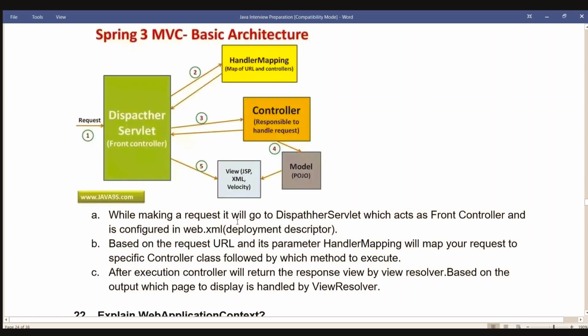While making a request, it will go to dispatcher_servlet, which acts as front controller and is configured in web.xml, the deployment descriptor. Based on the request URL and its parameters, handler mapping will map your request to a specific controller class, followed by which method to execute. After execution, the controller will return the response view by viewResolver. Based on the output, which page to display is handled by viewResolver.